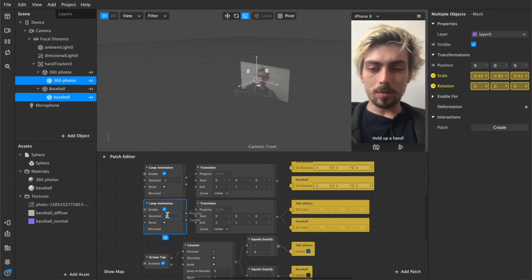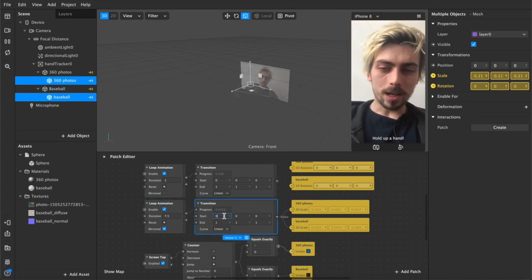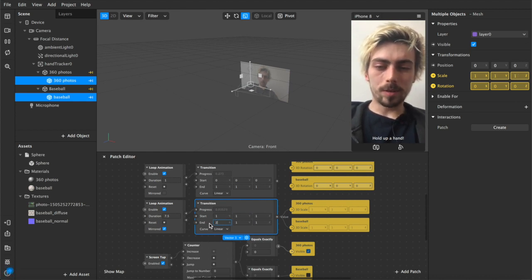We have our loop animation here. We'll set the duration to 15 seconds. We'll do 7.5 seconds, and we'll have it mirrored so it grows in and out, in and out. And then we'll set the start size to 1, because that's what we want as a default. Yep, just regular old 1. And then we'll increase this maybe to just 2 for now.